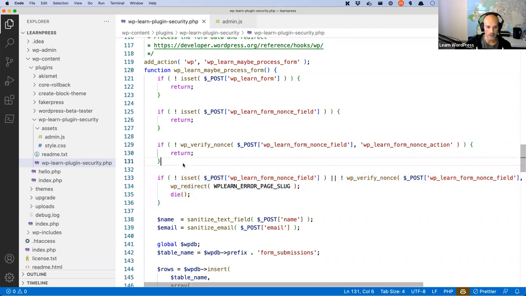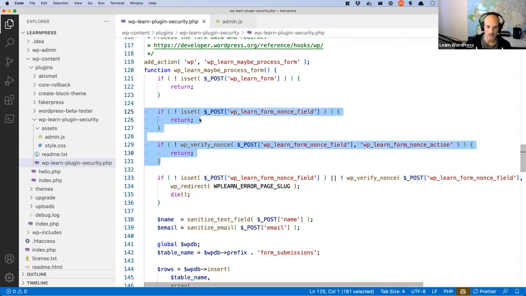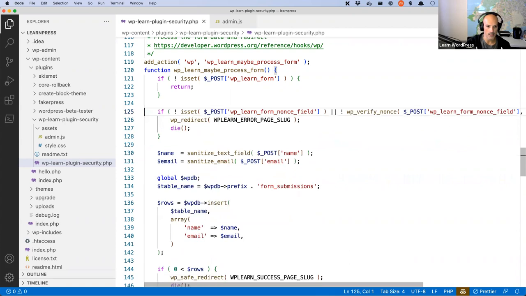Okay, so I'm going to leave the top two. I'm going to take the top two out and leave the bottom one just because that is slightly better. And I'm going to take a break there before we continue and see if there are any other questions around any of that, what we've just covered in terms of form submissions. Okay, I don't seem to have questions, so we're going to move on.